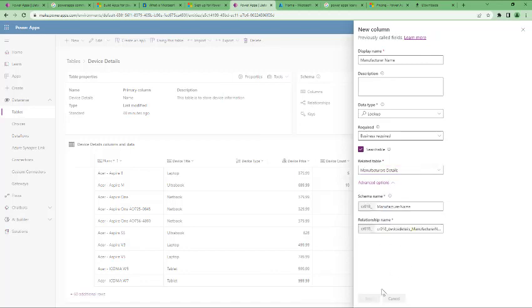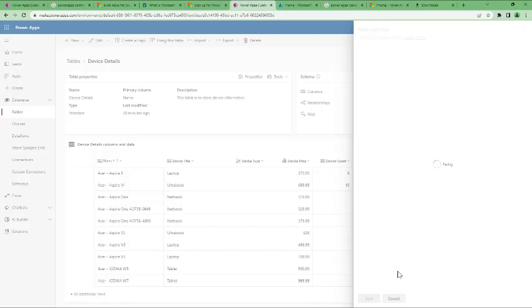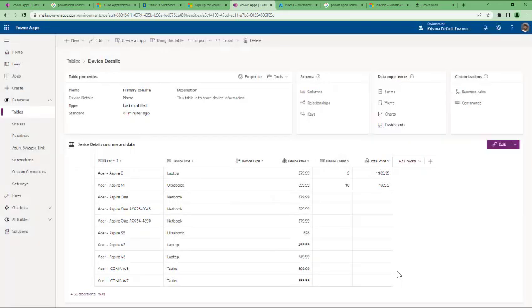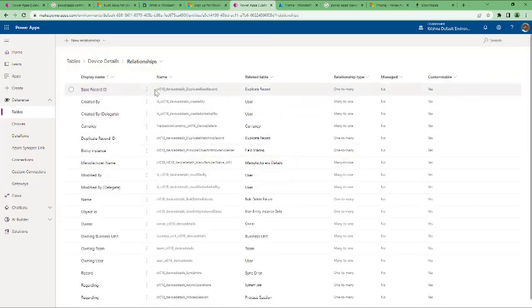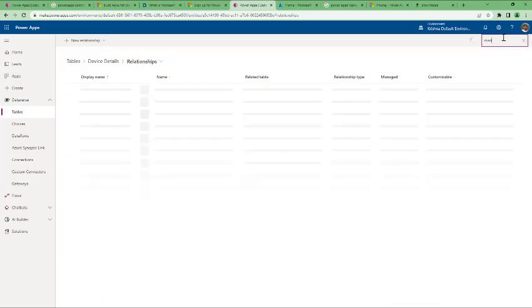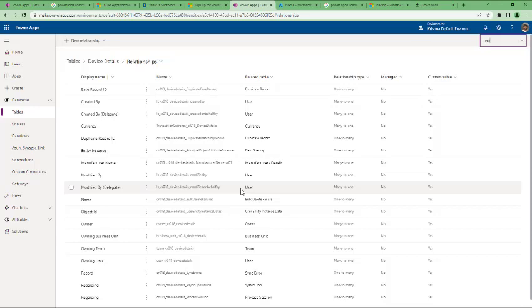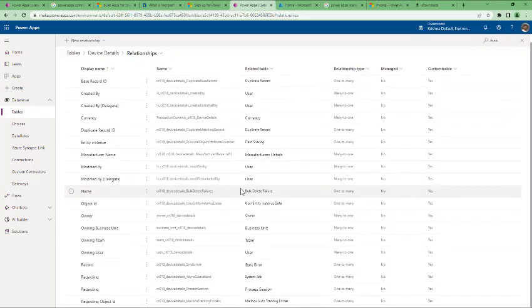Now if I click on save, it will take a lookup on the table, but it will also ask you what is the relation, or you can go to relations and you can change how the relation should be. By default it creates a one to many relation. Now if I go to relations, I'll see another relation called manufacturer relation, relation with manufacturer table.